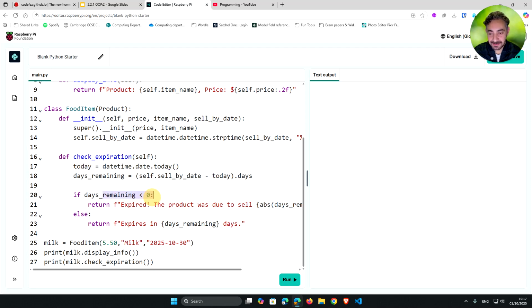If the days remaining is less than 0, then it has to say that it's expired. And if it's not expired yet, then it just says how many days remaining. So you can see now on line 25, I've instantiated milk as a food item. We've got the price, the item name, and we've given it a date of the 30th of October. And on line 26, we call a method from the parent class. So display info is a parent method. And then on line 27, we call a child class method.